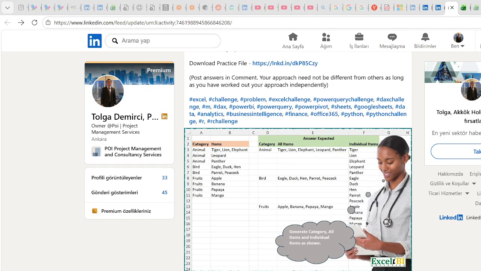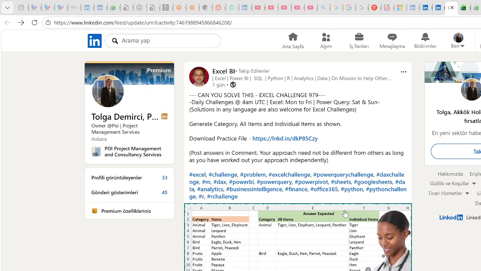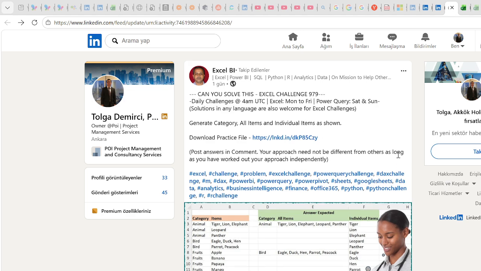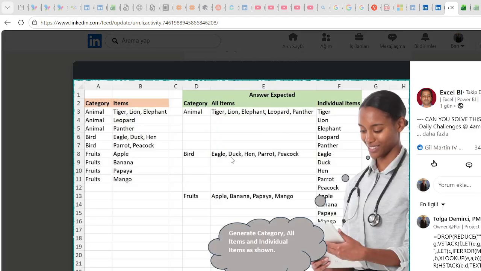Hello, good afternoon. And there will be another Excel VR challenge. This Excel challenge was posted yesterday, the 19th May 2026. When I look at the challenge, there is a given data set across A and B columns, and the category is animal, bird, and fruits.